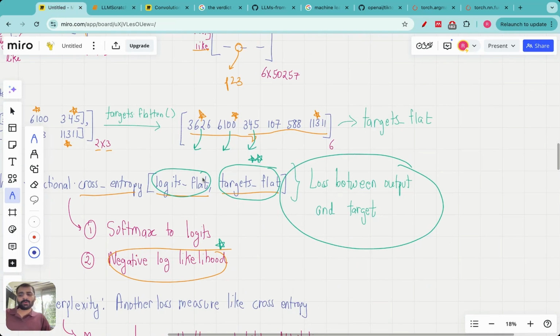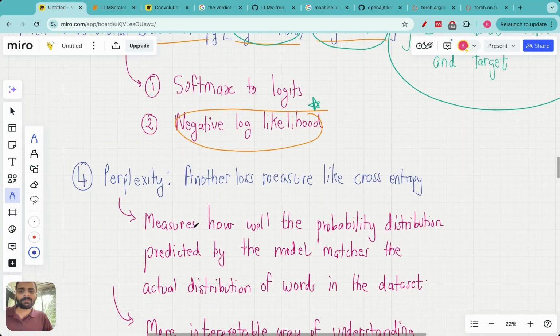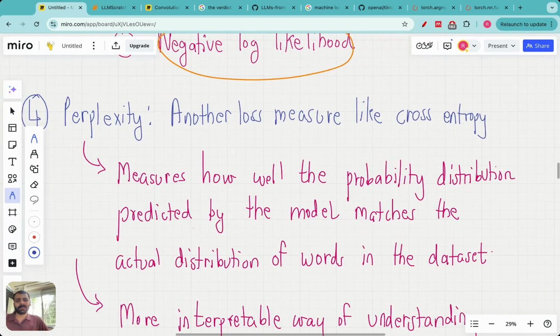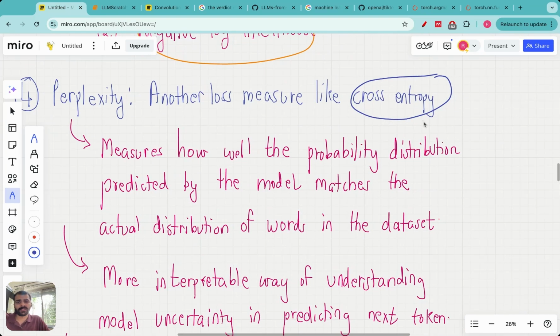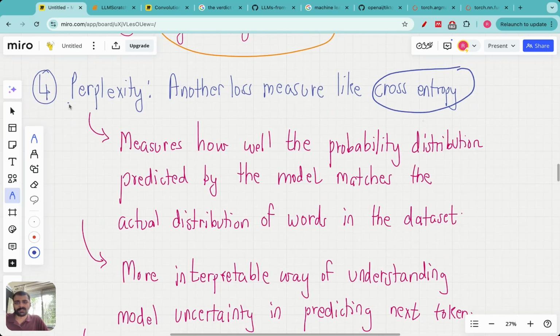Before we end the lecture, I want to show you one last thing. There is another measure of loss, and that's like cross entropy itself, but a minor modification, and that's called as perplexity.